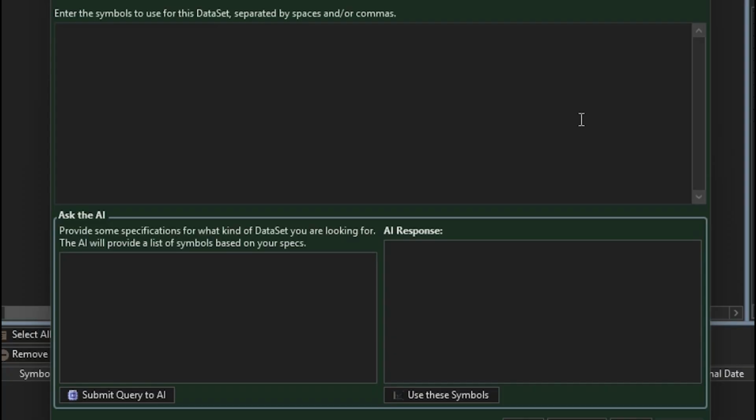Well, now you could ask our AI, our WealthLab backend AI, to give you a list of symbols. So let's say, for example, give me the top 30 Nifty 50 stocks, the Indian stocks, in Yahoo format. And let's submit that to the AI. Let's see what it comes up with.